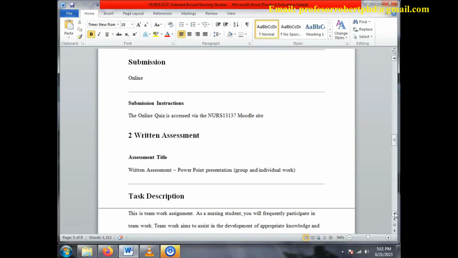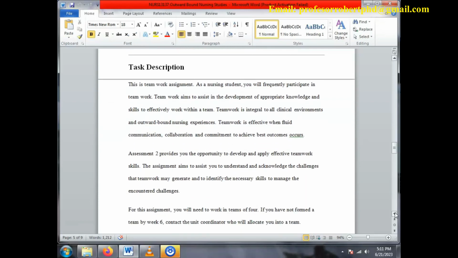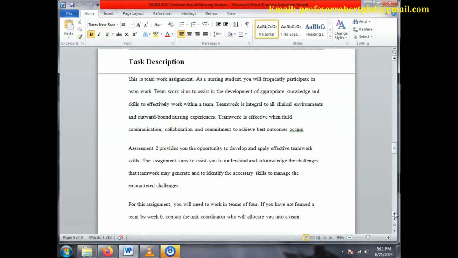2. Written assessment. Assessment title: Written assessment, PowerPoint presentation, group and individual work. Task description: this is a teamwork assignment. As a nursing student, you will frequently participate in teamwork. Teamwork aims to assist in the development of appropriate knowledge and skills to actively work within a team. Teamwork is integral to all clinical environments and outward-bound nursing experiences. Teamwork is effective when good communication, collaboration and commitment to achieve best outcomes occurs.